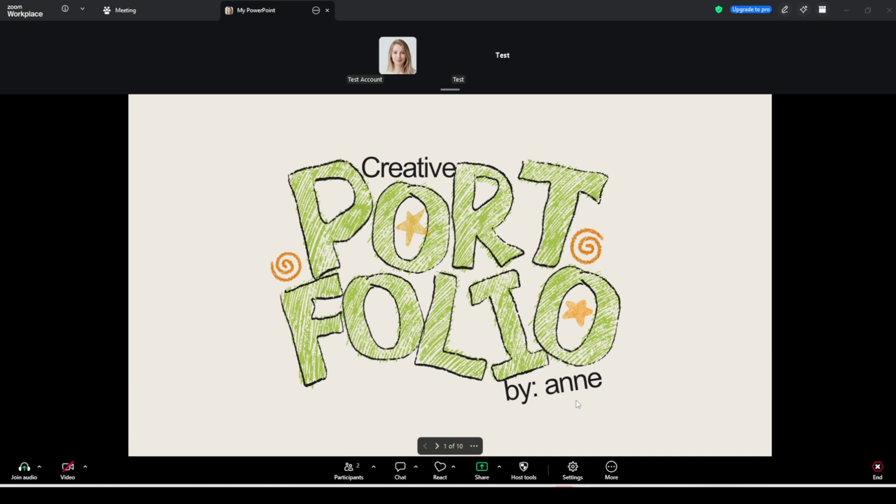And when you're finished presenting, end the share the same way you always do. That's all there is to it, an easy path to a more engaging Zoom presentation.